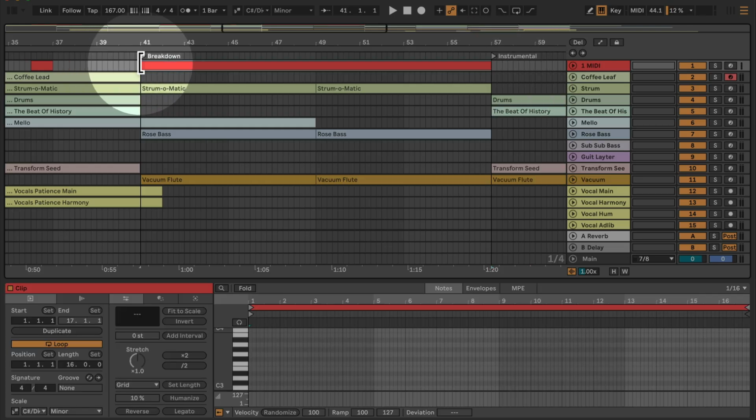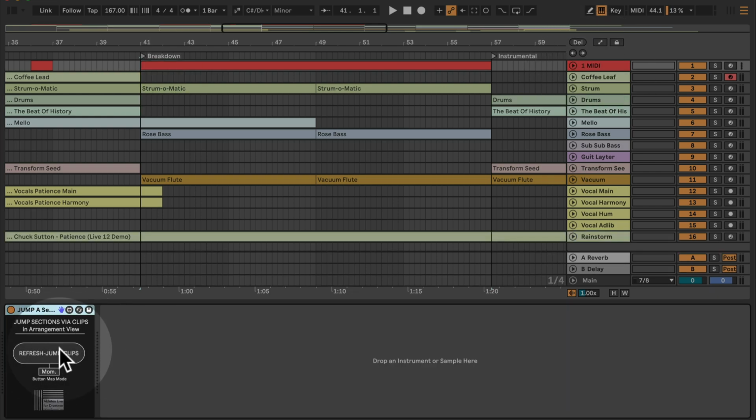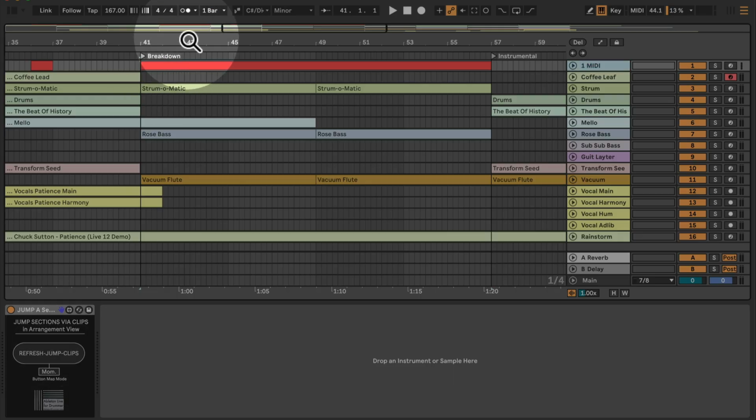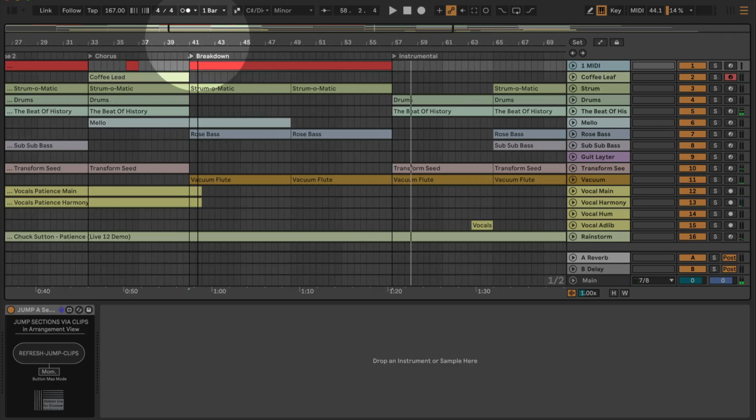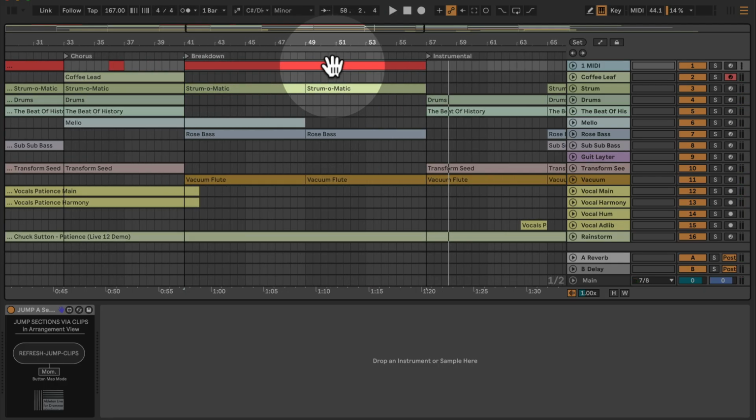Command Shift M is creating a new MIDI clip, and we have to hit refresh jump clips on the Max for Live device because it needs to read where those clips are. And if we play now here, you can hear and see that the playhead is jumping and leaving out this part here. So I think it's like a cycle jump called in Logic, for example. Ableton Live now has this function here as well via this Max for Live device.